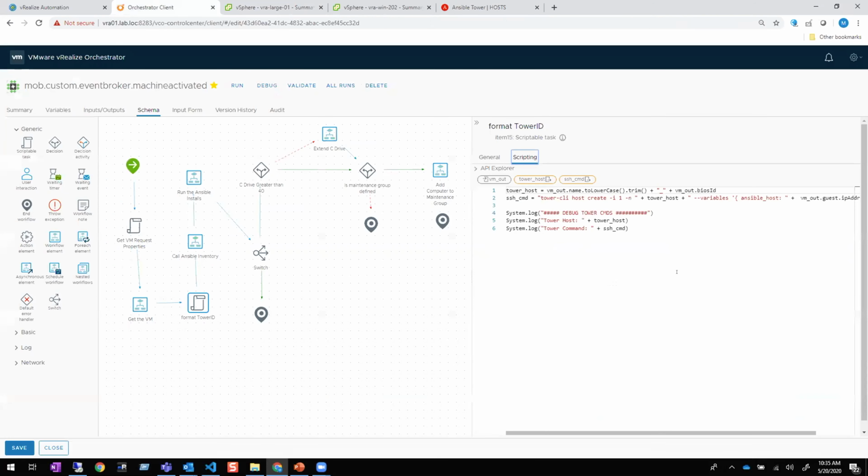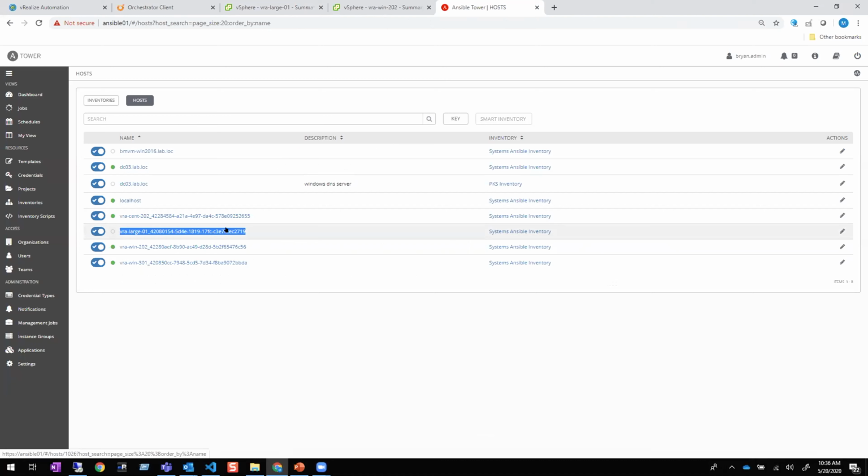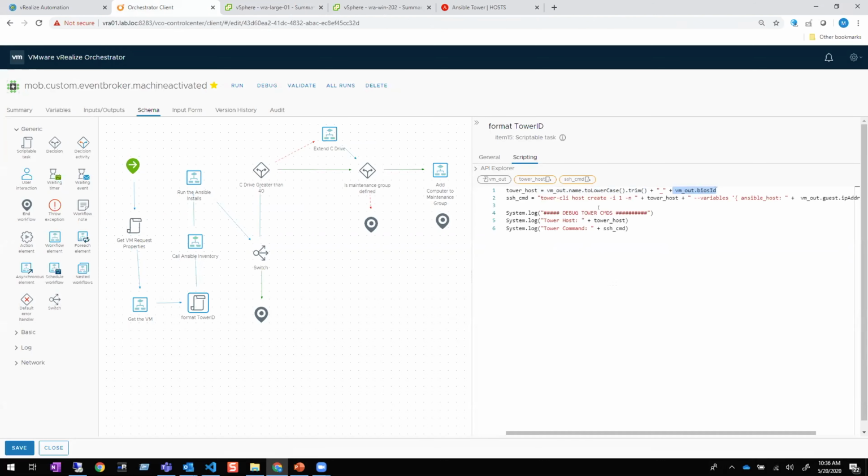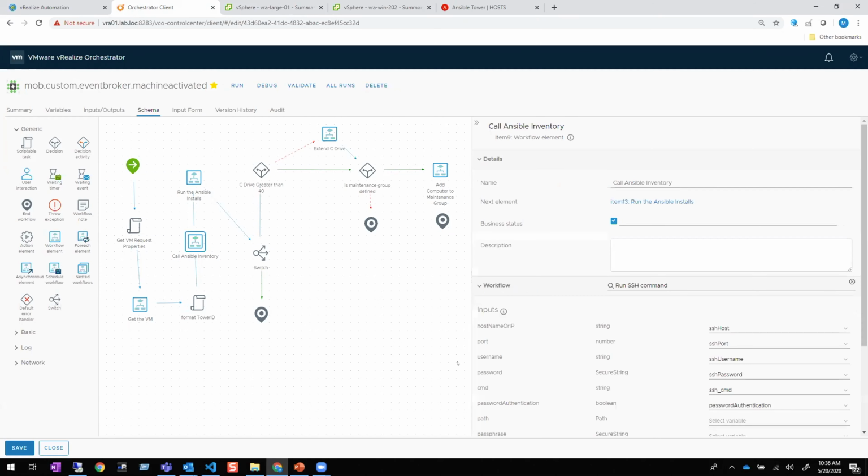I need to get that information, and I can easily get it to call a Tower job by looking at the UUID of the machine. You see, I got the VM, I've got the VM object. I just take the VM's name in lowercase, I trim it, I add an underscore and the BIOS ID, and that gives me this name, right? So then I call Ansible inventory.